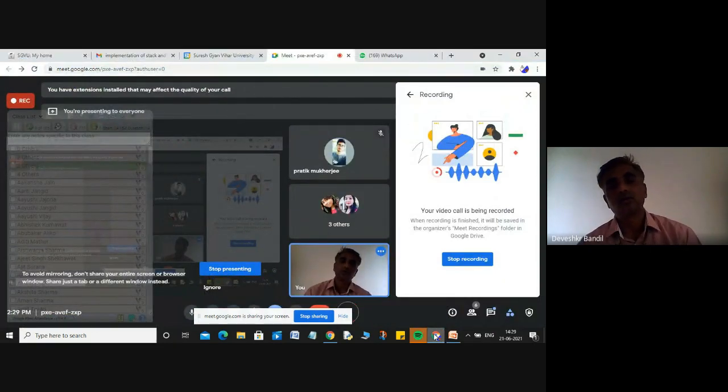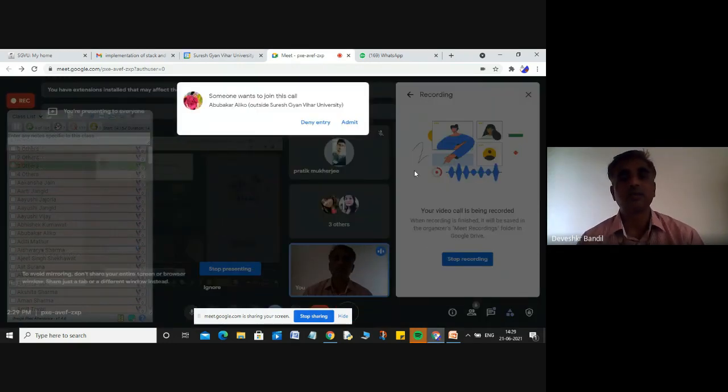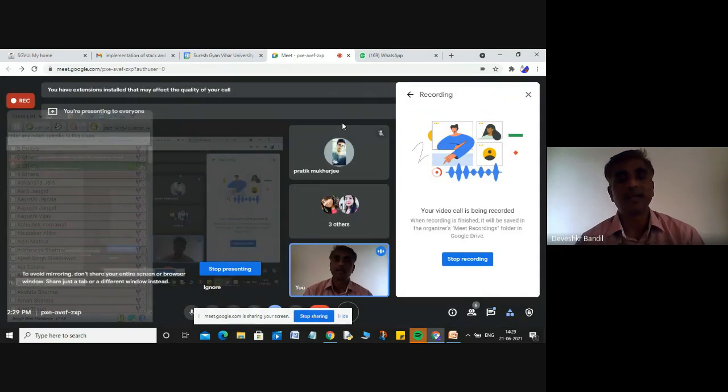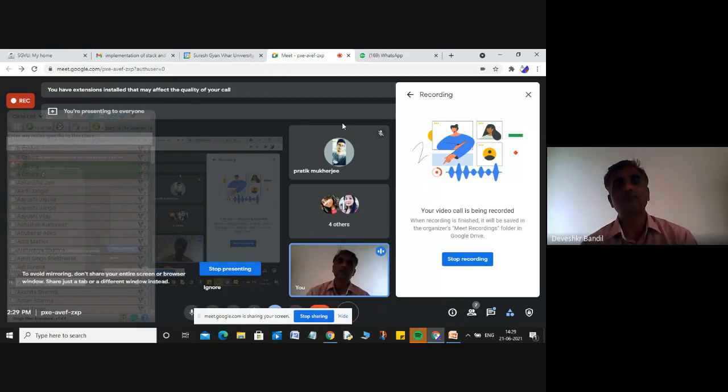And now, before implementation of the stack and linked list, first I will discuss linked list and stack. Stack is based on LIFO. LIFO means last in, first out. L for last, I for in, F for first, and O for out. Last in, first out.